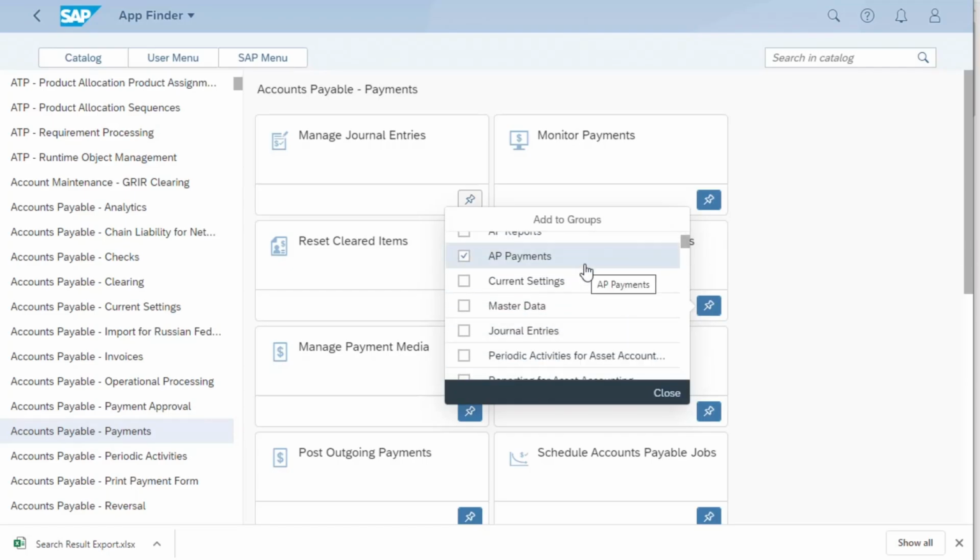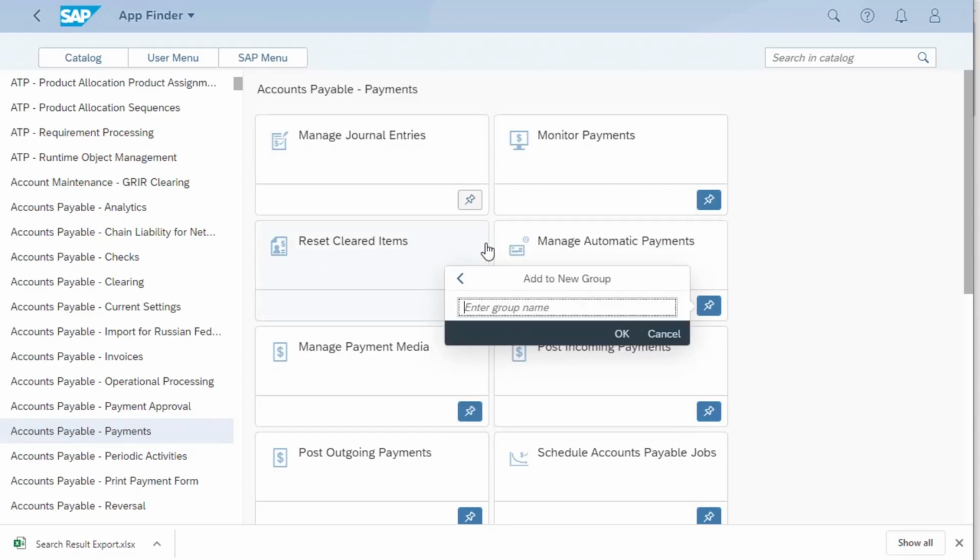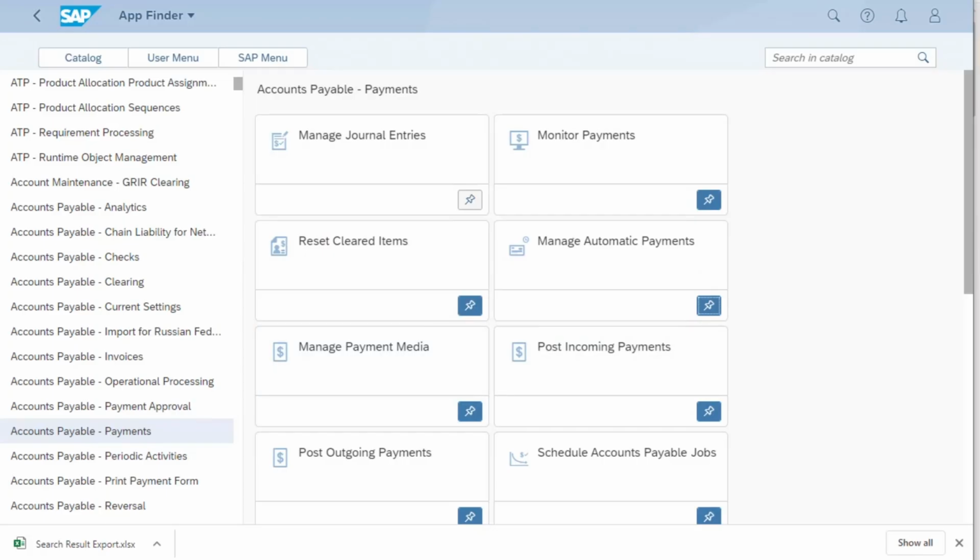If I choose the Automatic Payments app and click on the little pin, and scroll down, you can see that I've already added this to my AP Payments group, where I've gathered together all the apps that relate to the payment program. I can add and remove an app to and from one or more groups here, and I can also create a new group by clicking on New Groups at the top, in which case it will either appear right after my other custom groups, or, depending on the release, it will appear at the bottom of all the other groups. And if I want to move it, I'll have to go into Edit Homepage.